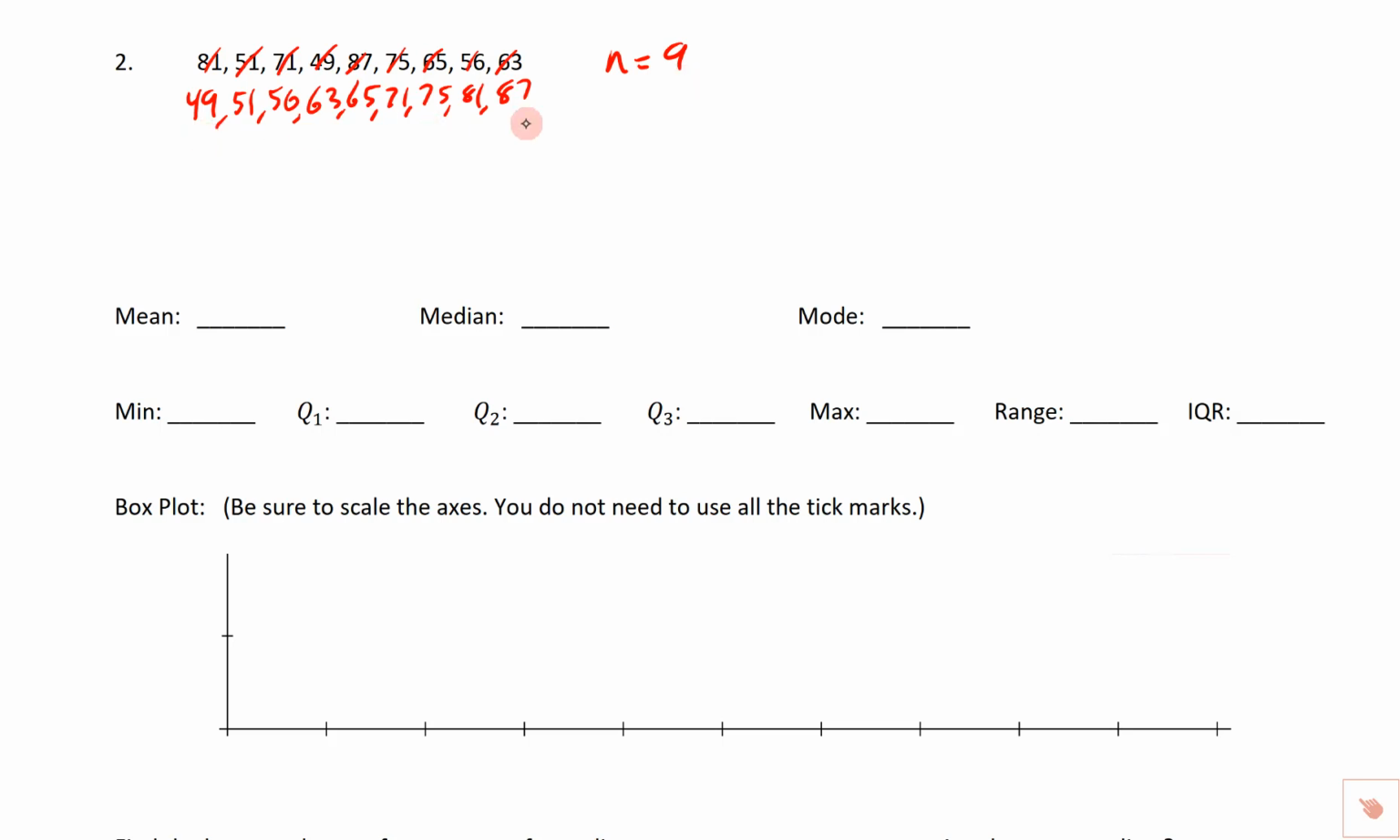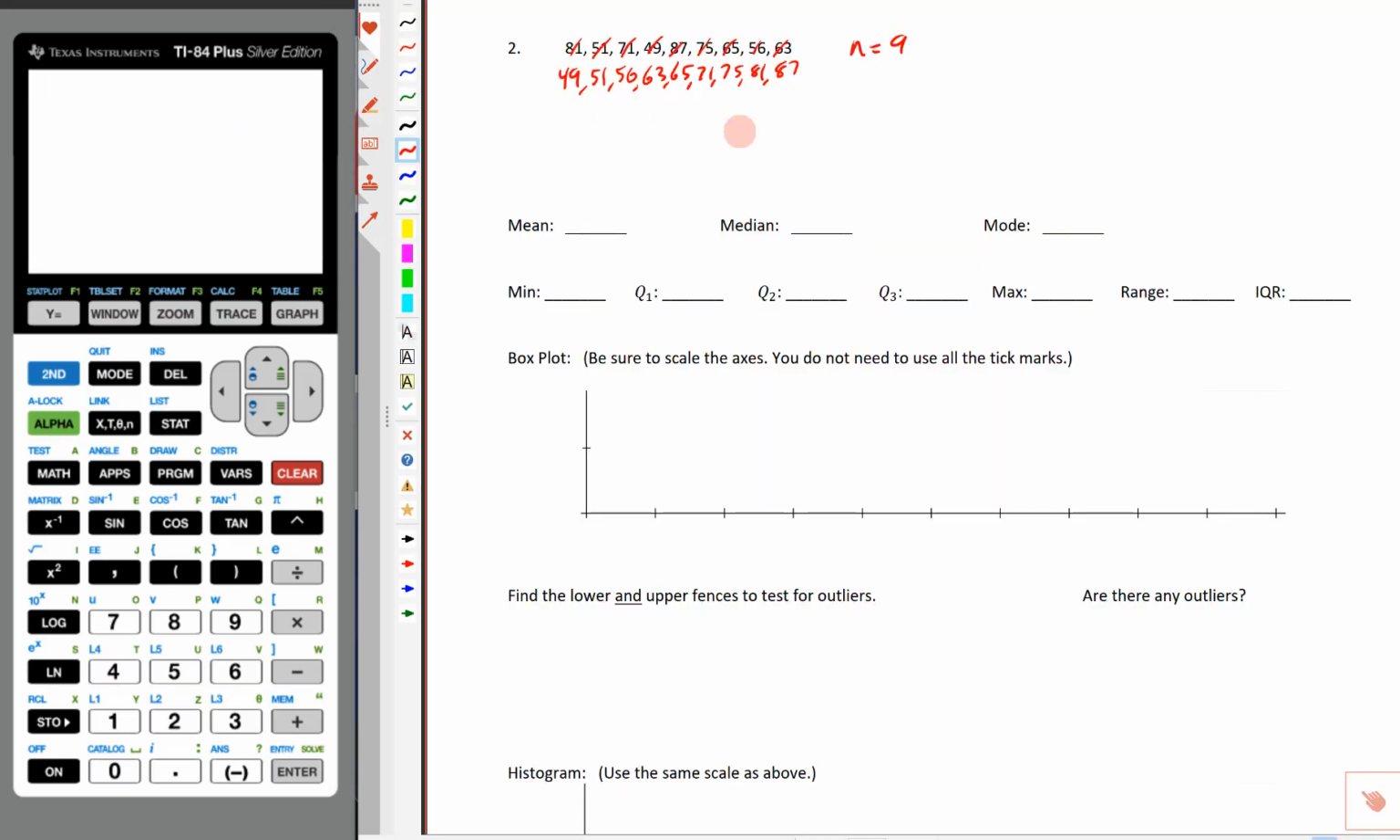Let's go ahead and find the mean. We can find the mean by pulling up the calculator here. We're going to type this in, and we just need to be careful. So we're going to type in 49 plus 51 plus 56 plus 63 plus 65, then we've got a 71. And again, if you double check as you go and make sure that you've typed them in right, that's going to save yourself a lot of grief in the long run. Looks like we've got everything right so far.